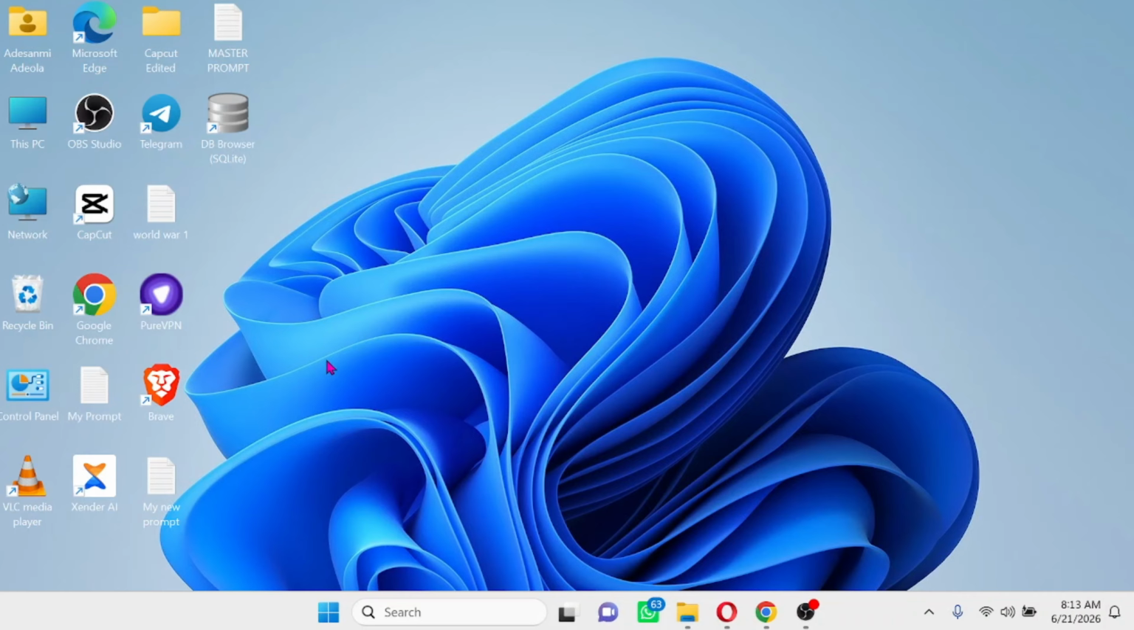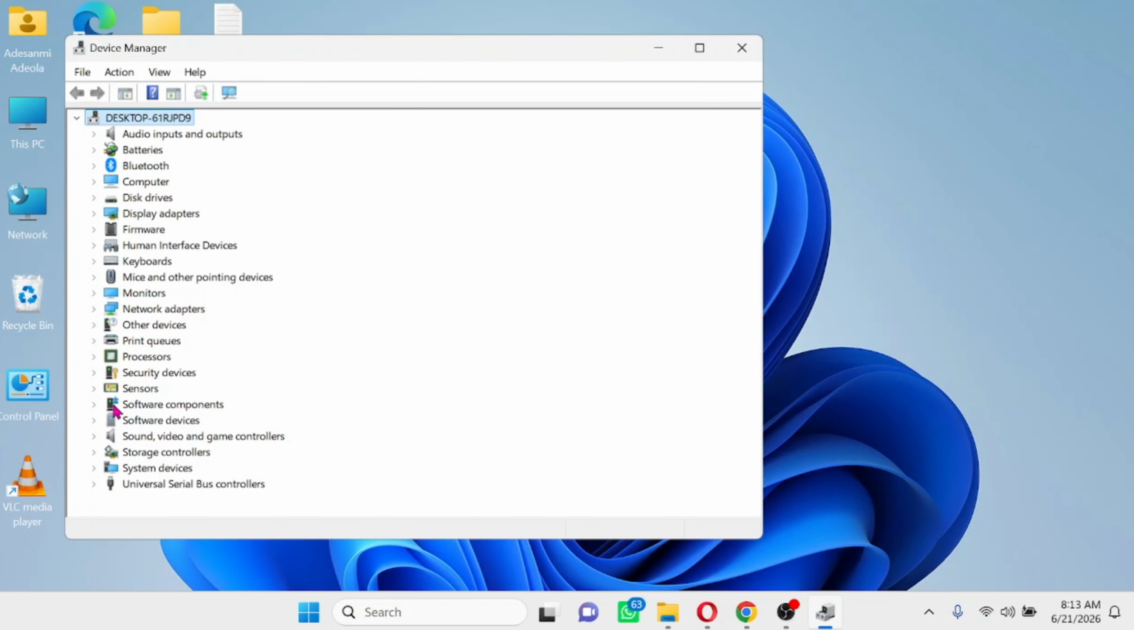So let's dive in. First, let's see what is happening to this on our system manager. Right click on the start button, go to device manager, click on it. Once you click on it, look at this place. If you have Bluetooth here, then it is not active. It might be in gray color.